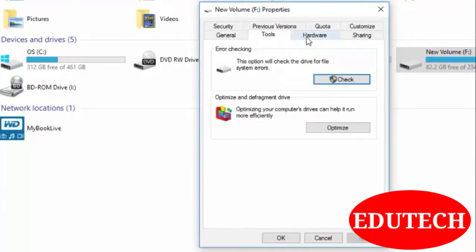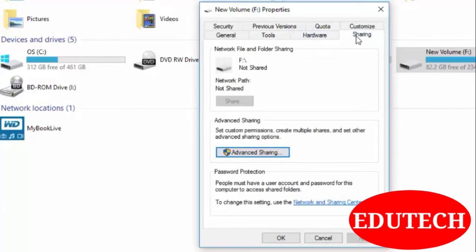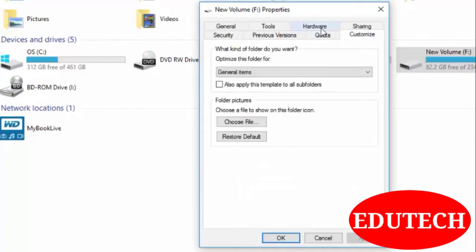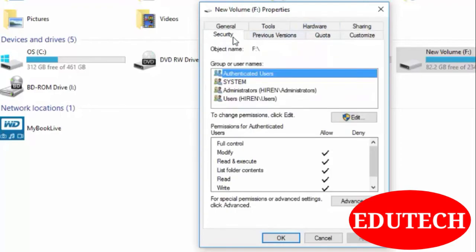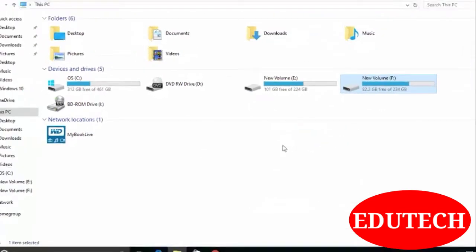You can also rename your disk drives from here. You can see various properties like tools, hardware which is used. If you want to share your hard drive or share your disk, then you can share from here. You can customize various items. You can set security option and permission to various users and so on. So this is about hard drives.